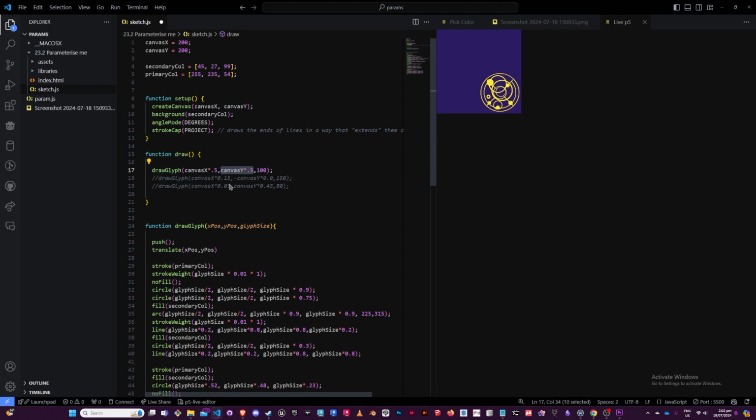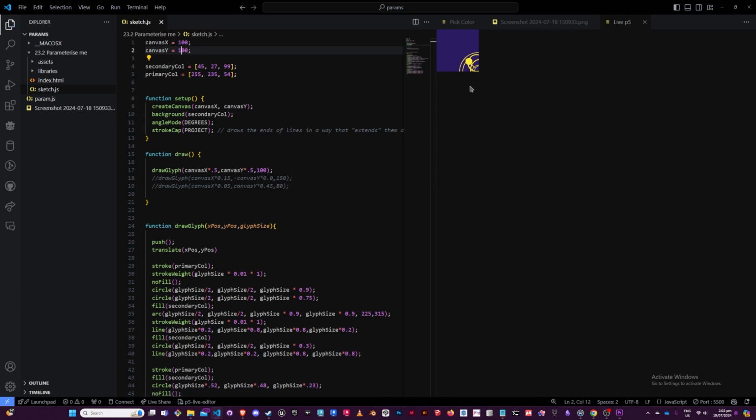And then if you get canvas X and canvas Y, you can see there at the top of the screen there is 200 and 200. So like if I turned them to 100 and 100, it would not only resize the canvas, but it would change where they're being drawn as well. So I didn't want to do that.